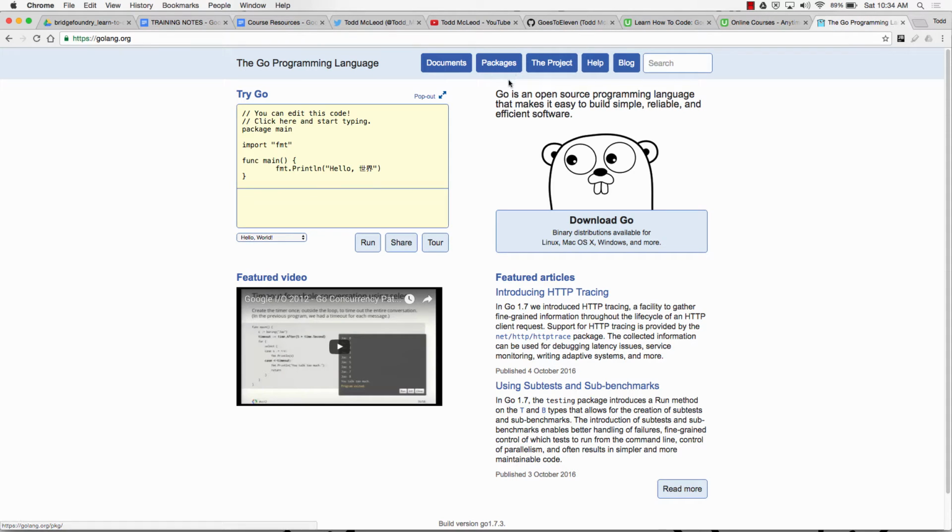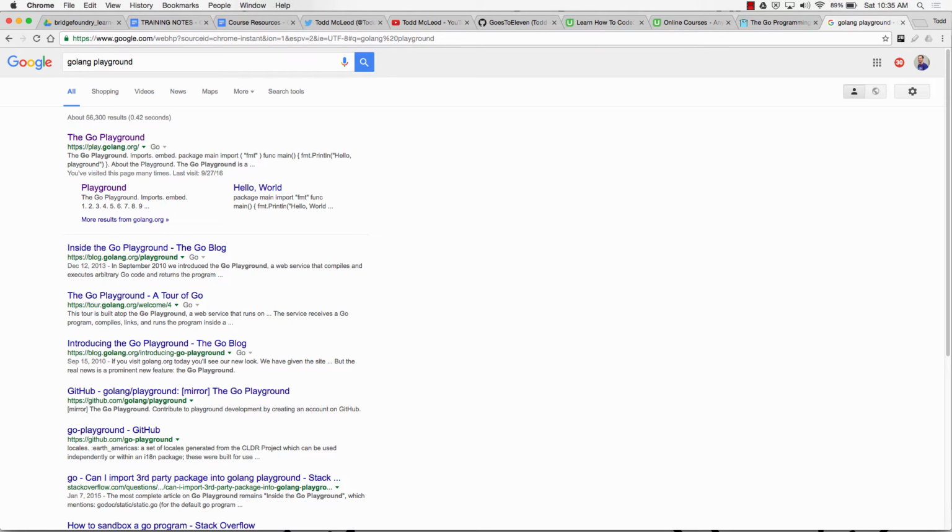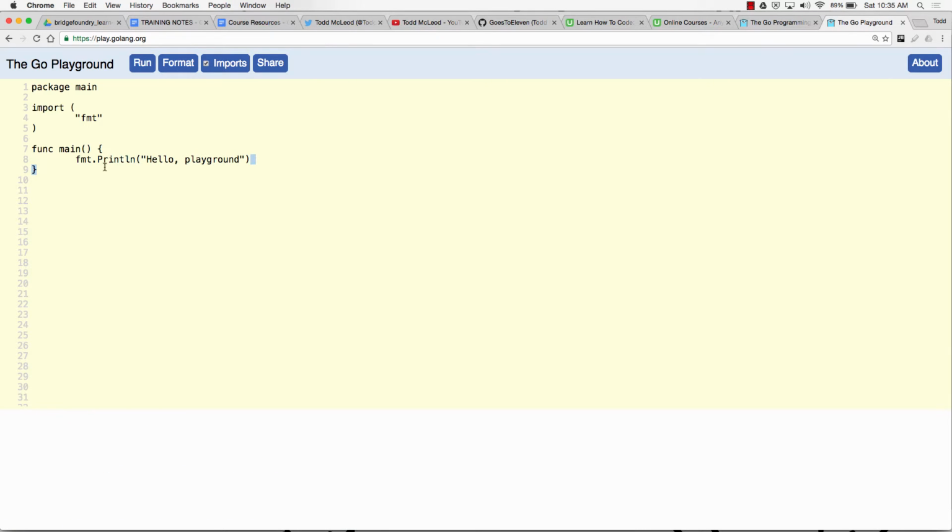Okay, so let's start talking about Go. You could easily get going with Go by going to the Golang playground. At the Golang playground, you have something that will format your code. So if this was in funky format, I hit format, it formats it.